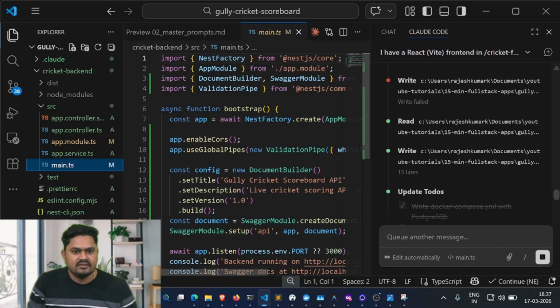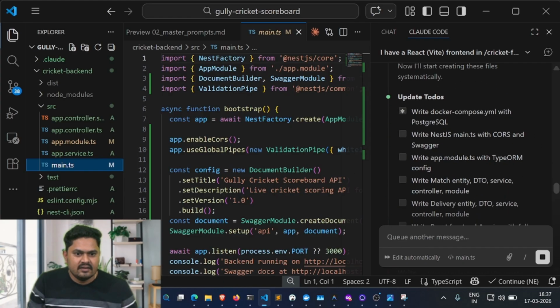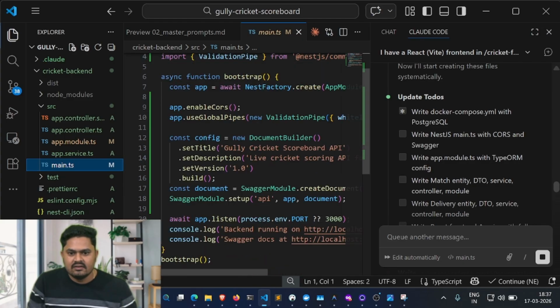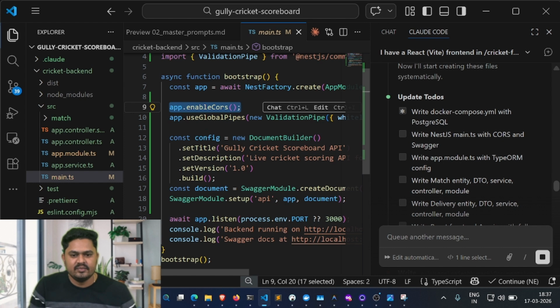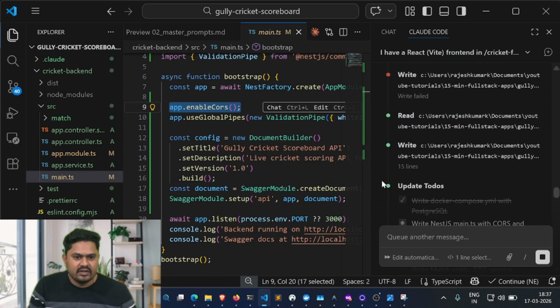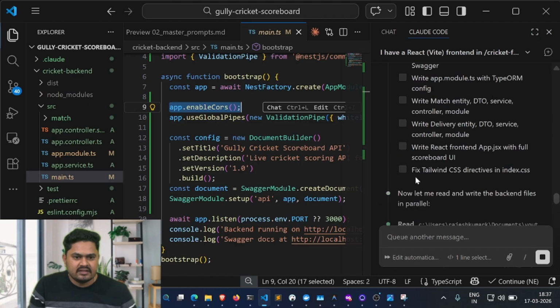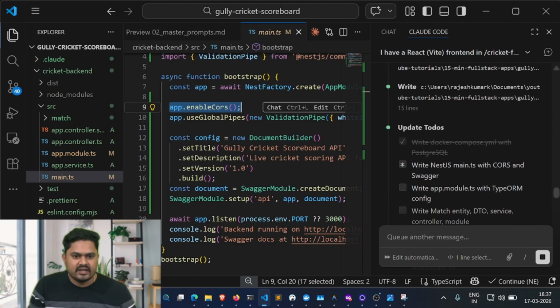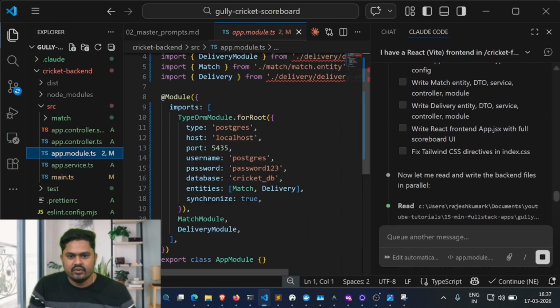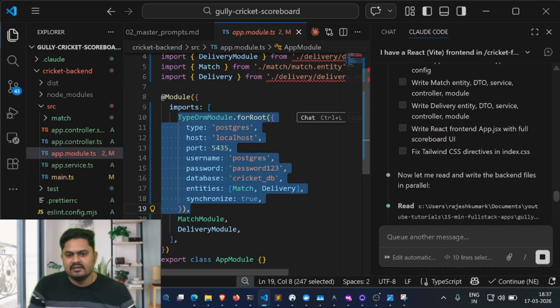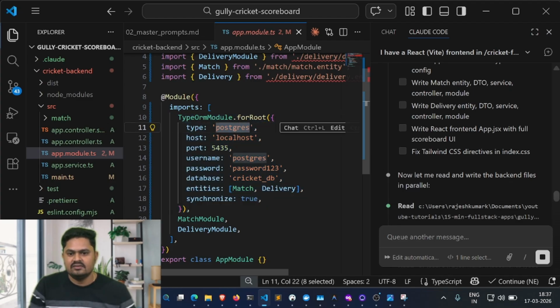Coming back to the main.ts file, here it is writing NestJS main with cors and swagger. If we see here, this is the swagger code and this is the cors code. That's what it has implemented. Then scrolling a bit down, next it will be working on app.module.ts with TypeORM. We are able to see the TypeORM. It is linking to the database that is running using Postgres. So we have given type as Postgres because our database is Postgres.